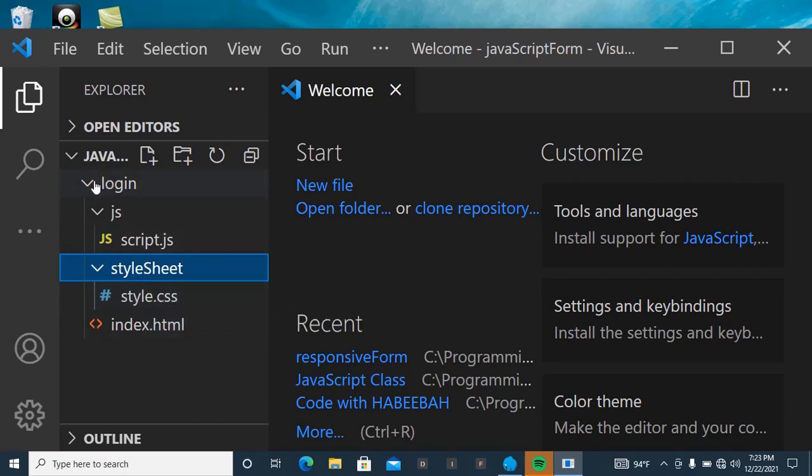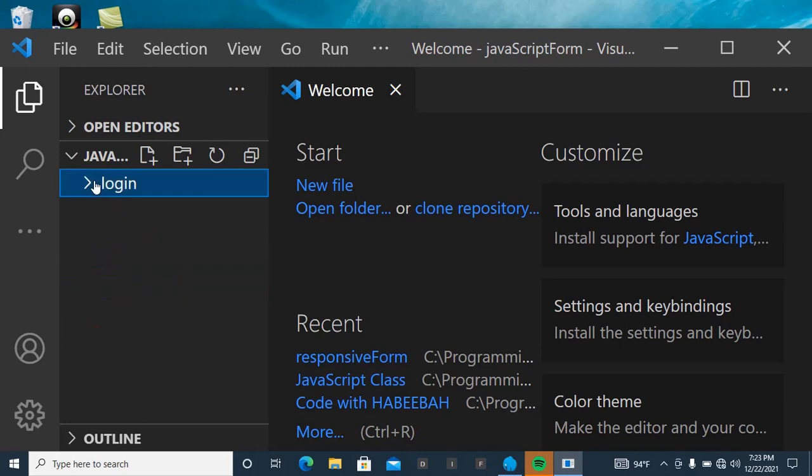So now we'll be creating another one from scratch so that you can understand very well. This is our parent folder that we have here, let's say the grandparent folder. I named it JavaScript form, and inside this JavaScript form, I created a folder login. It is inside this login that we have all those JS folders, CSS folders, HTML file, and all of that. That's the same thing we want to do.